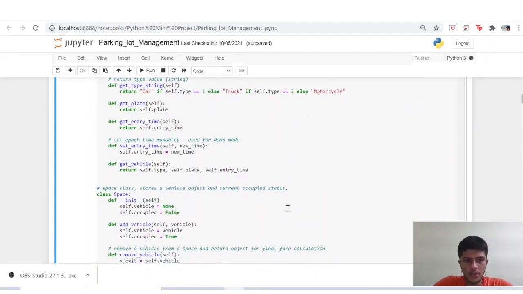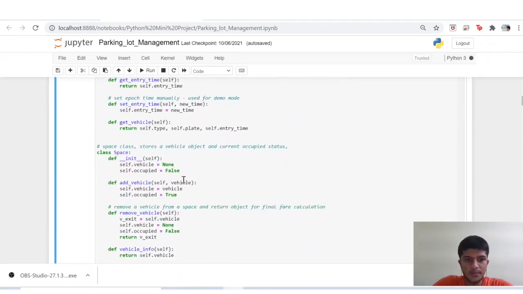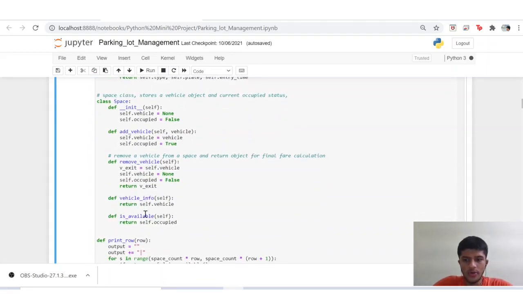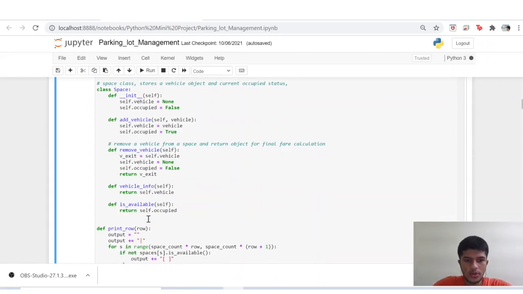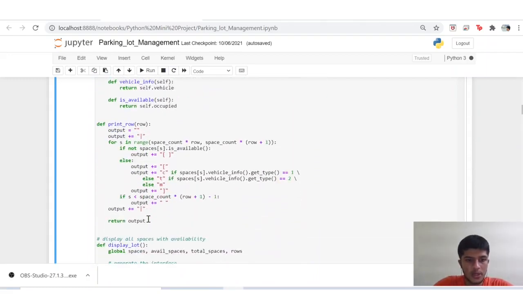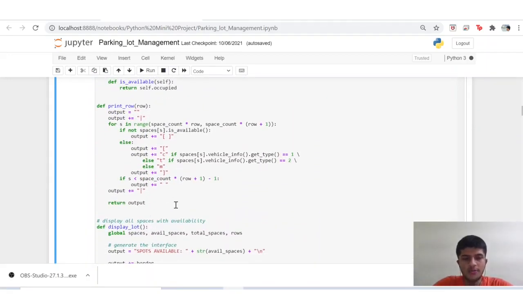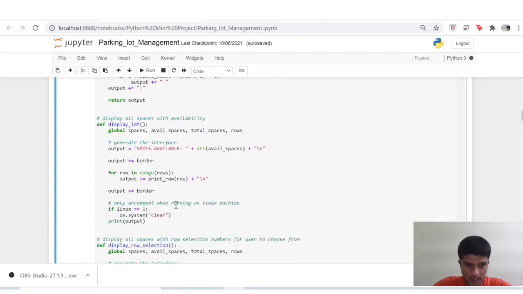So moving to part 2, I have created a class space under which I have defined functions which work upon adding and removing the vehicles, and it also does further things like vehicle information and availability of spaces by defining them into the functions. Then I have defined the print row functions and display lot functions, which will help the system to show the customers where the lots are available.